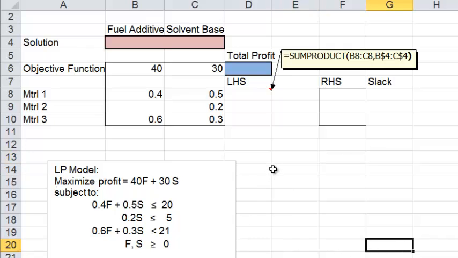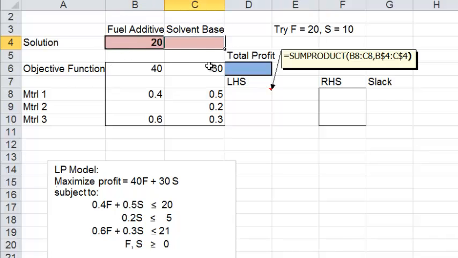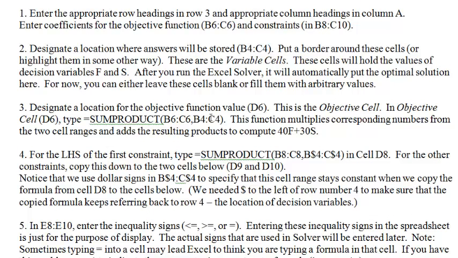Now, after you run Solver, it will automatically place here the optimal solution. For now, you could either leave them blank or put some test values in here. Now, I'm going to try the values we tried before. Let's see, maybe try F of 20 and S of 10. Now, having some numbers in here helps us check when we put in the formulas whether the formulas are working correctly.